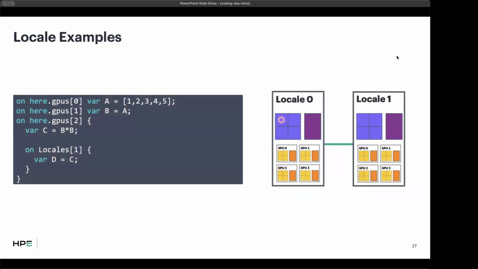So here I have an example of 2 connected nodes. Each of them has 4 GPUs. And I have some code that manipulates variables and uses on statements and locales to control things. So here is the current locale, which by default, since our here is on locale 0, is locale 0. The first statement declares the variable a on the first GPU available in locale 0. So that leads to a being declared here. And the second statement makes a copy of a on the second GPU. So that's this arrow, moving b, or copying b, to GPU 1.